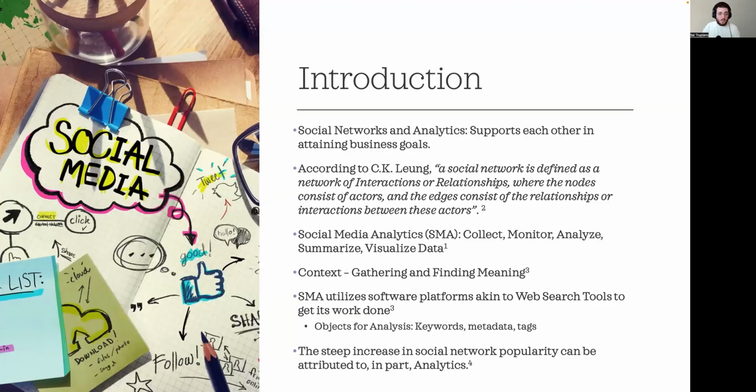So a brief introduction. This presentation is going to focus specifically on the practice of social media analytics. The concept of social media analytics deals with utilizing various frameworks and tools in the realm of informatics and analytics in informatics. These tools attempt to collect, monitor, analyze, summarize, and visualize social media data. This process is specifically motivated by business rules and requirements derived from those rules.